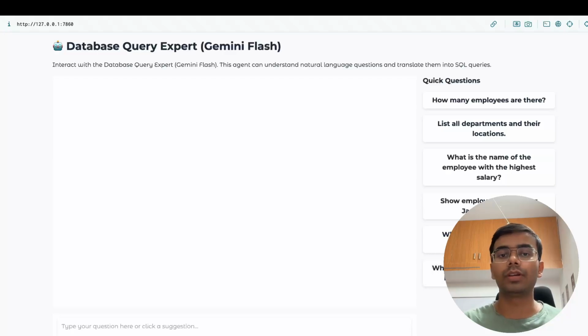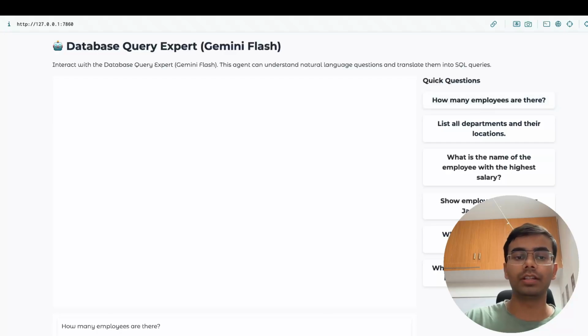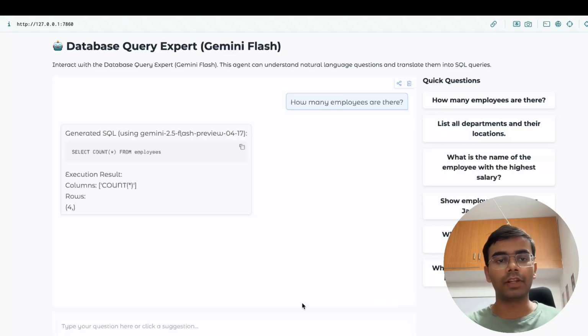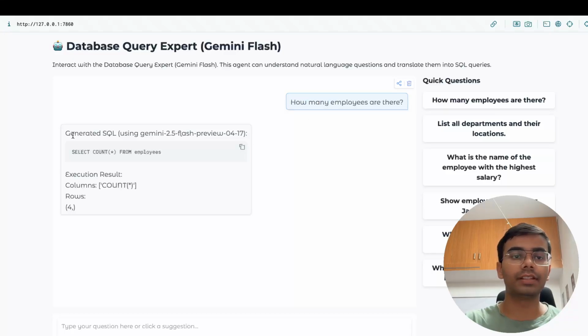And I'm just going to ask. So I have a database setup. The details of the database are like employee and department sample database. And when I pick a suggested question here, and I say send message, it will basically call the agent from the backend, and it will generate an SQL query, and it will call that and get the response. So if you see, I asked how many employees are there, it generated this SQL, select count star from employees, and it also executed it, and it gave me the data for how many employees are there.